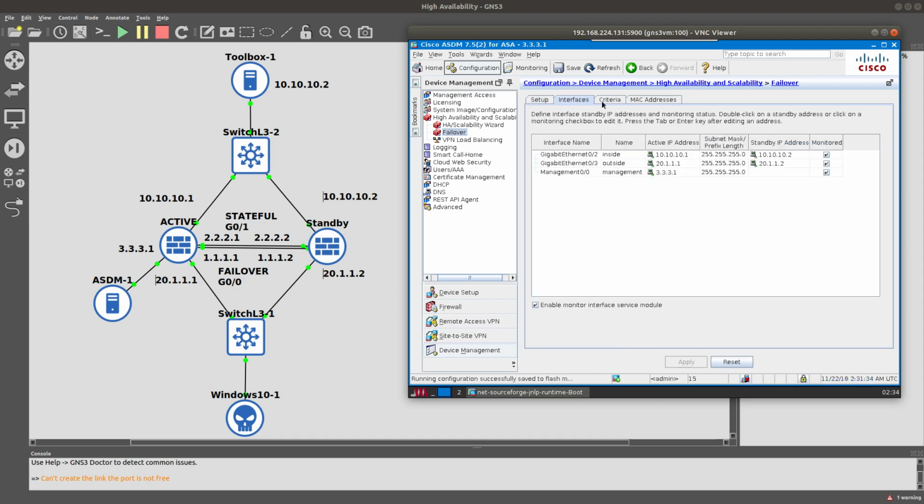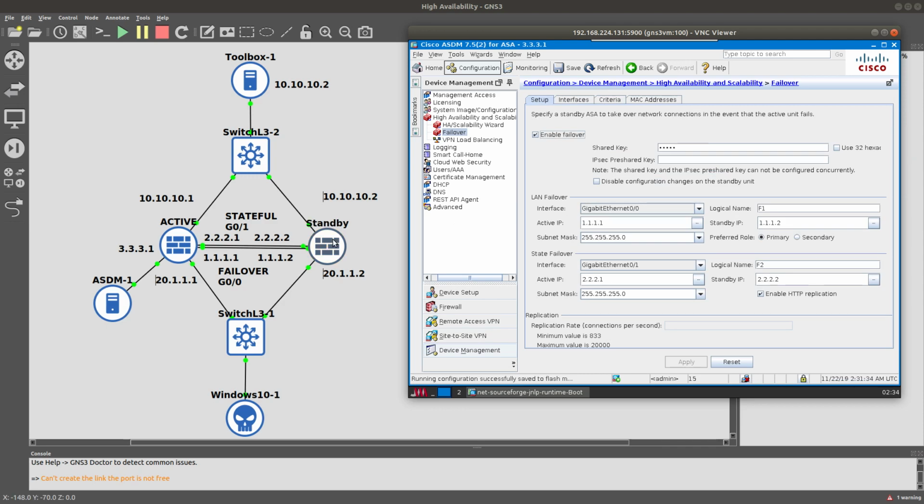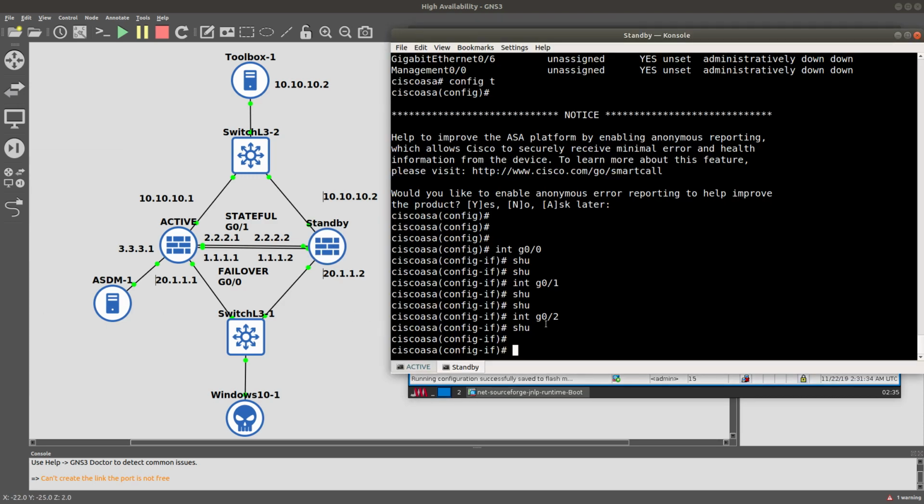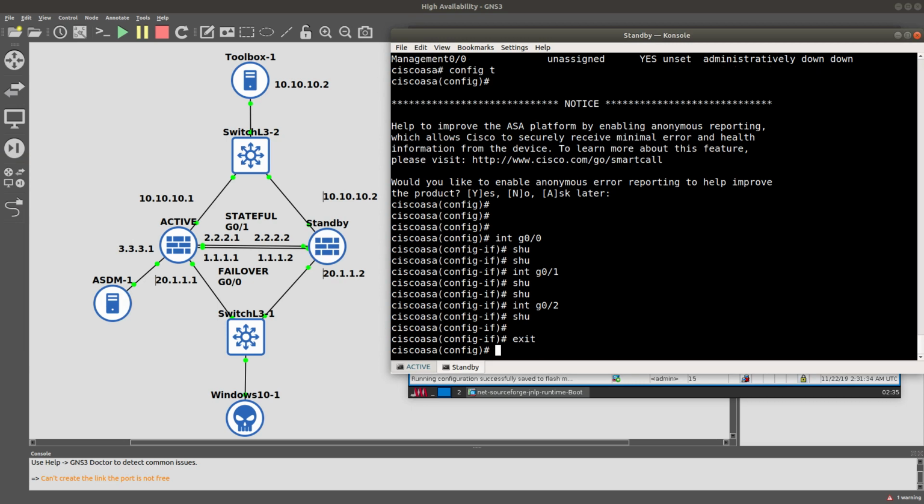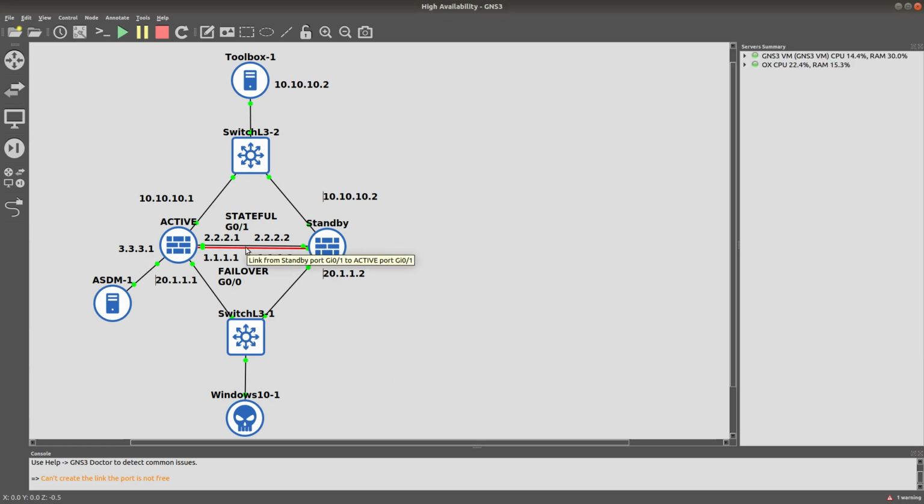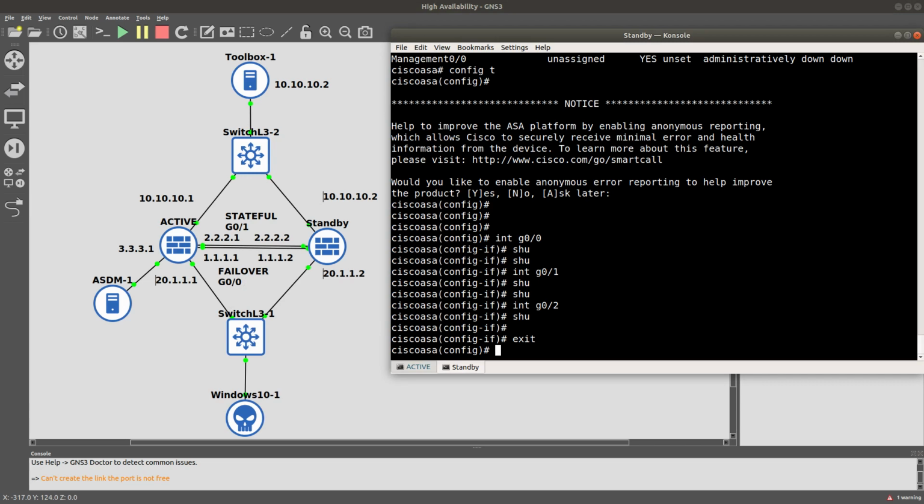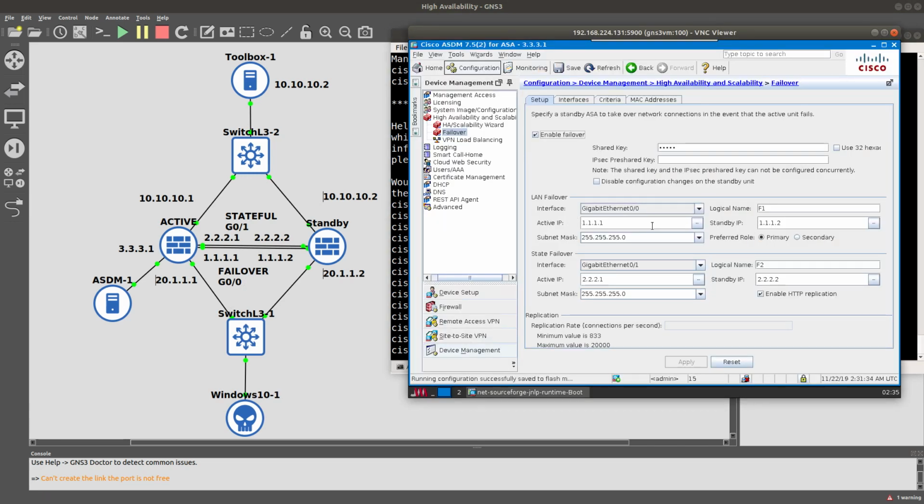So now what we need to do is go to the CLI of the standby. Since we are using this for failover, the only thing that we need to configure is the failover. We are going to configure gigabit 01 and 00 for failover, because that's where it is configured for the ASDM. Gigabit 00 and gigabit 01.